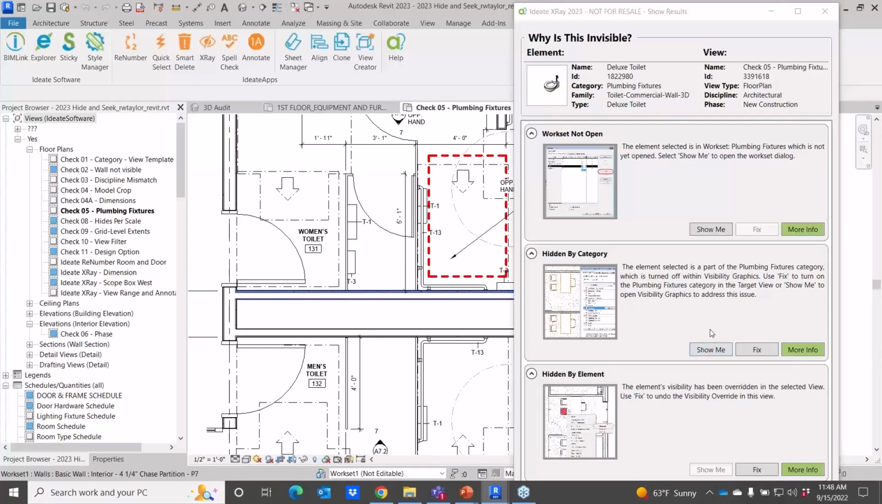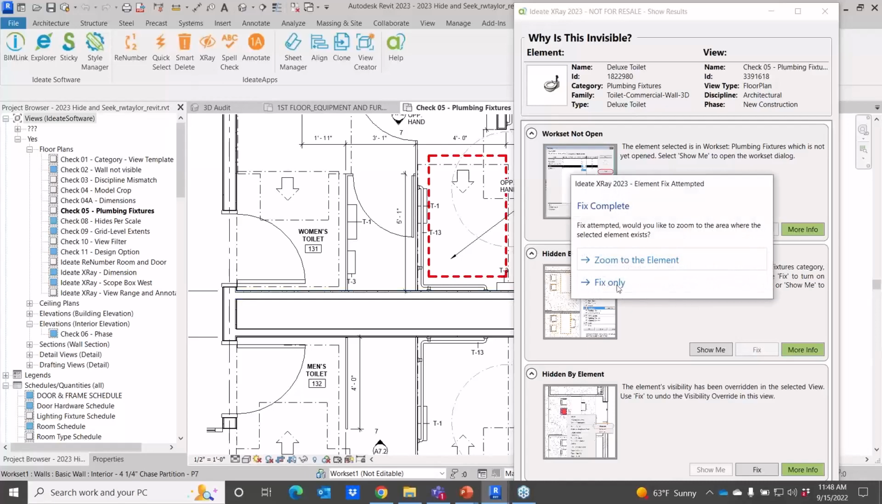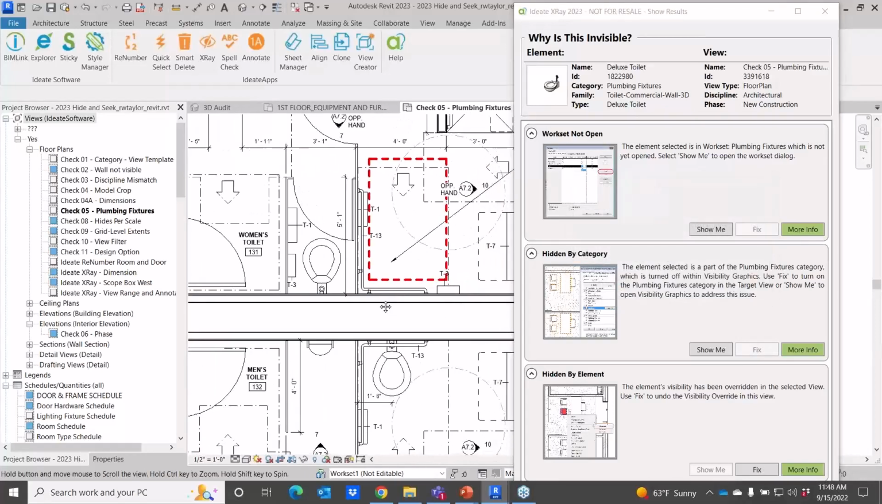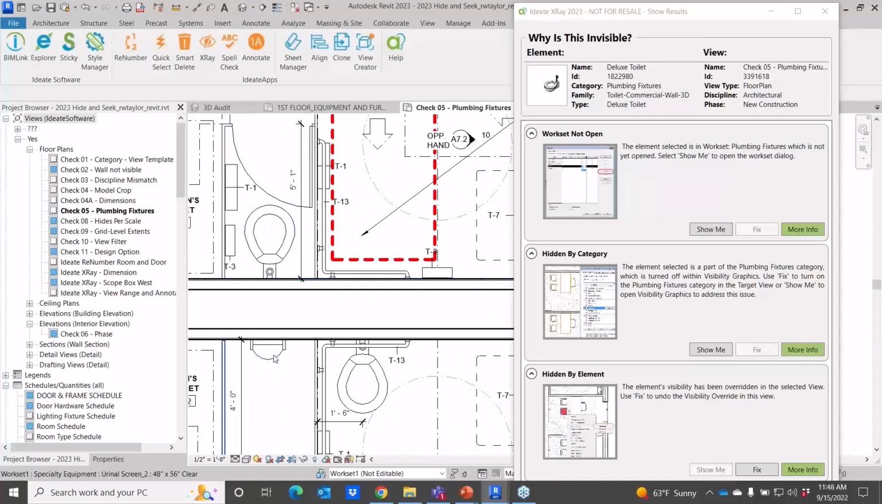Now, if it's being driven by a view template, it will tell me that. But in this case, I don't have a view template applied, so I can just hit fix to turn the category on, which it does. And you see now the other toilets and the urinal are displaying. But it's still not displaying the one that I'm specifically looking for because I also overrode that with a right-click hide in view. So when I say fix, it's going to turn that on. So I went through the three steps here to find out why that element wasn't displaying.